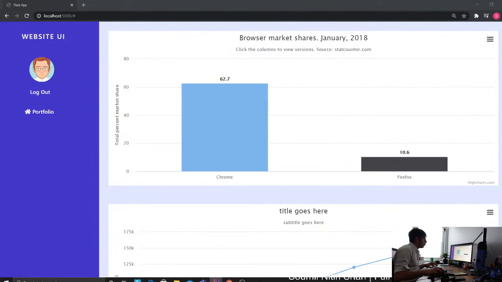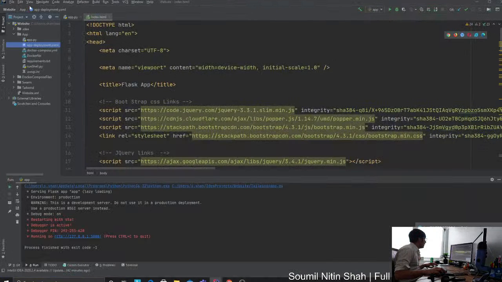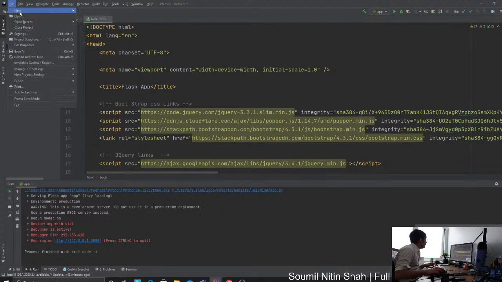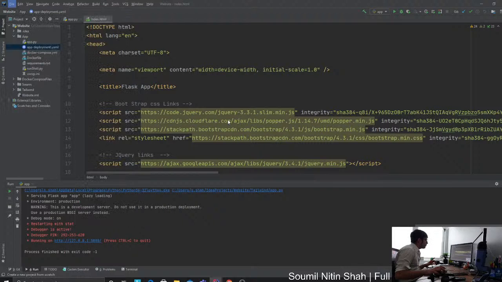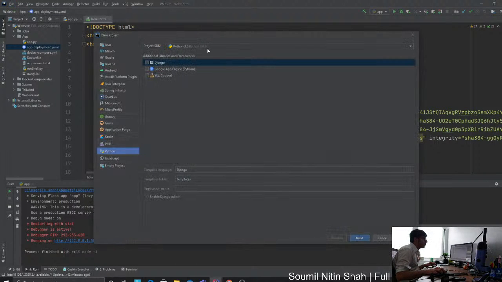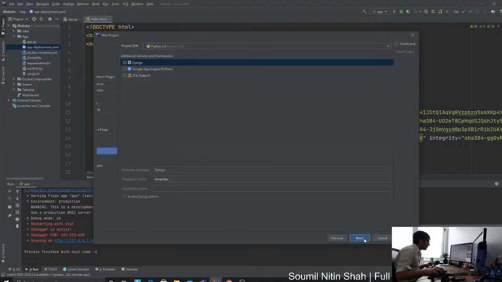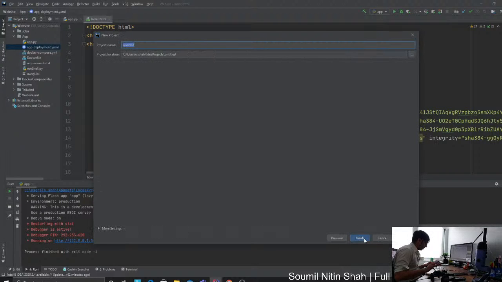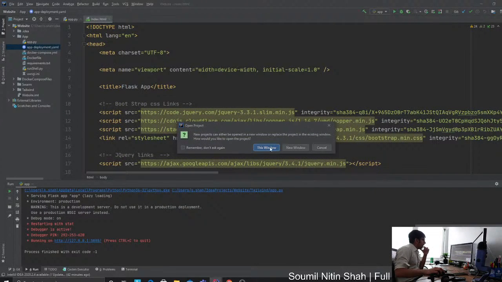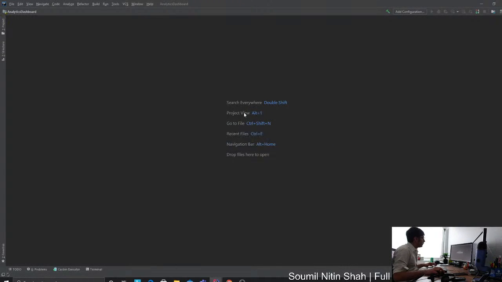First of all, I want to create a new project. File, new project. I'm going to call this, hopefully it should load up pretty fast, Python 3.6, that's fine. New project. I'm going to call this project analytics dashboard. Finish. I want to open a new window.